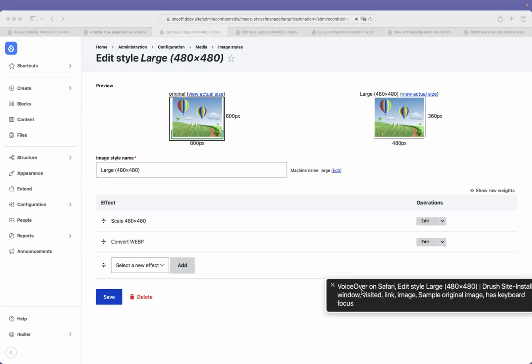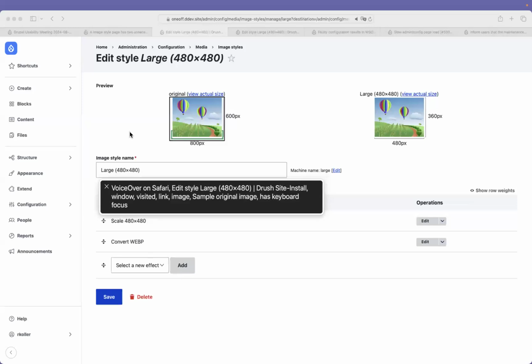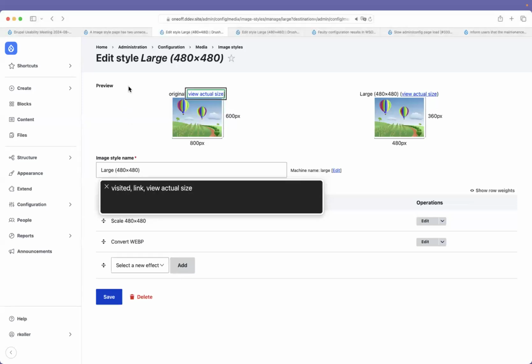Voiceover on Safari, edit style large, 480 times 480, vertical line brush site install, window, visited, link, image, visited, link, add to default shortcuts, banner, visited, link, view actual size, main, visited, link, image, sample original image, link, view actual size, link, image, sample modified image, voiceover off.